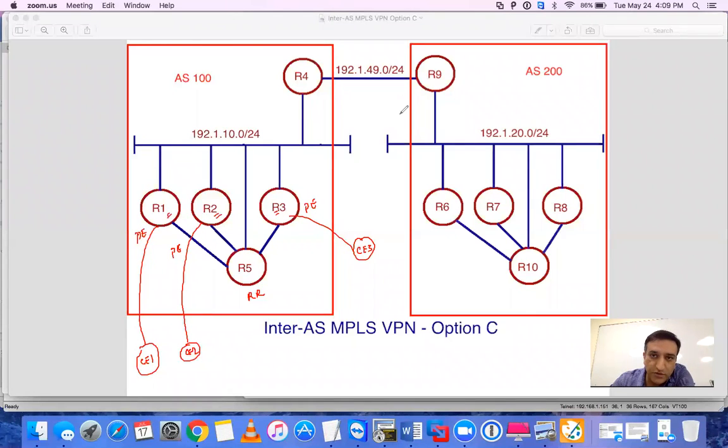These links that you see over here, let me clear this out. The links that you see over here are links that will be used to propagate your control plane traffic, basically your MP-BGP neighbor relationships.